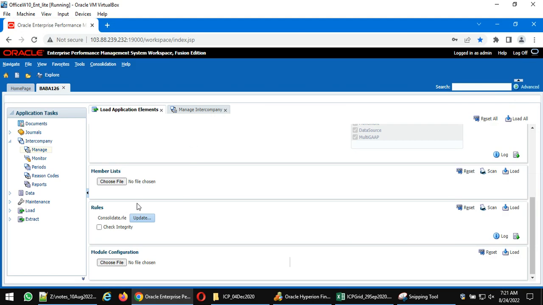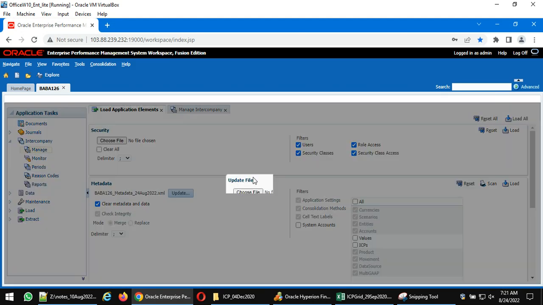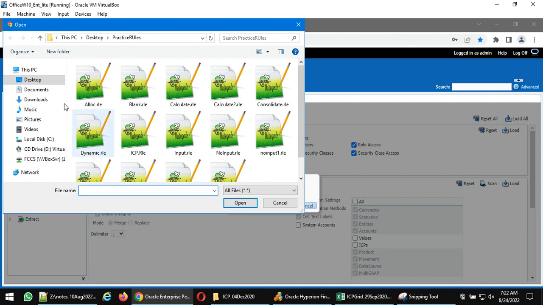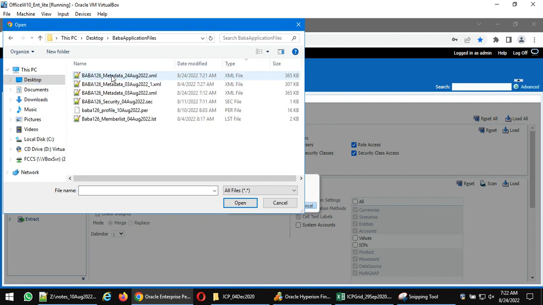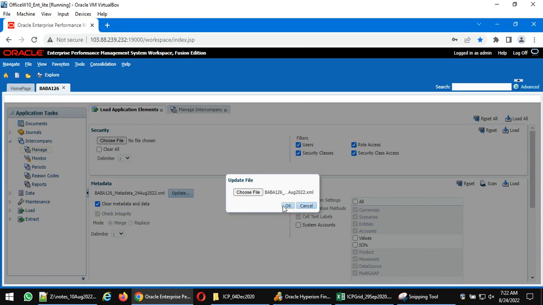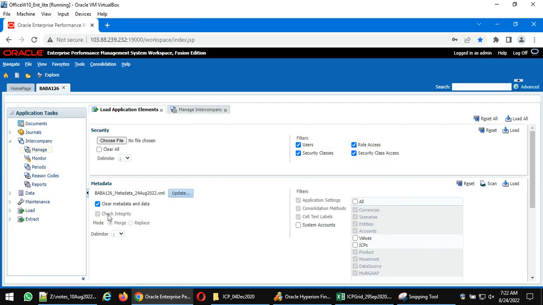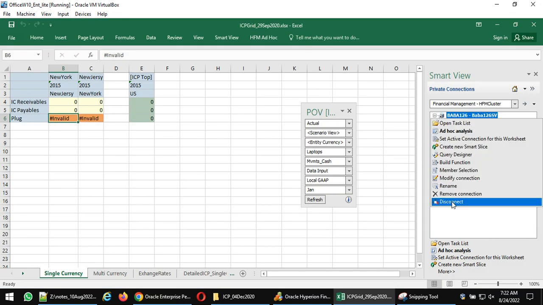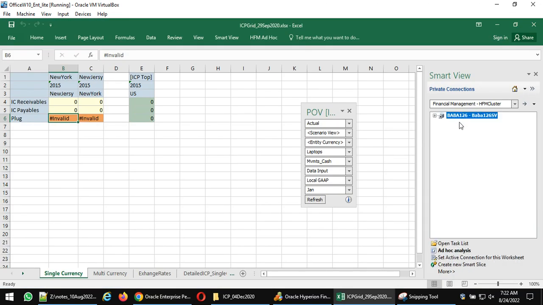Right, come here, load, update, choose file. So remove this and replace and then load. Done. Now come here, right click, disconnect, right click, connect, refresh. Done. So this is single currency.